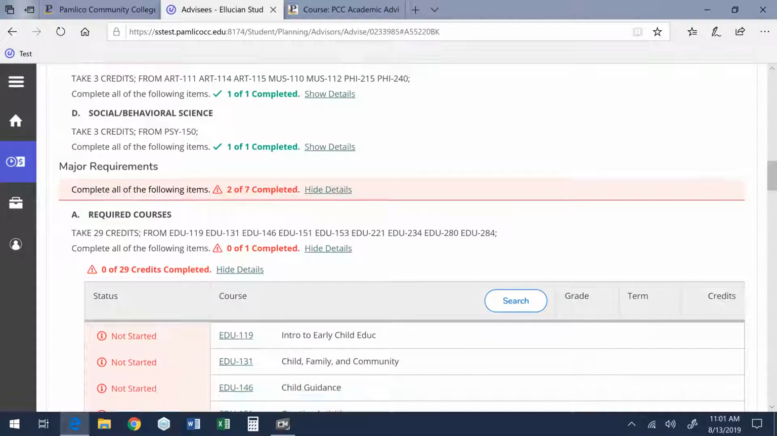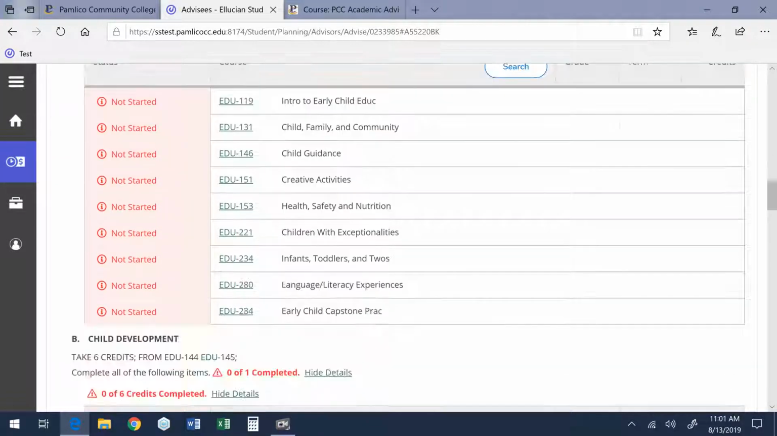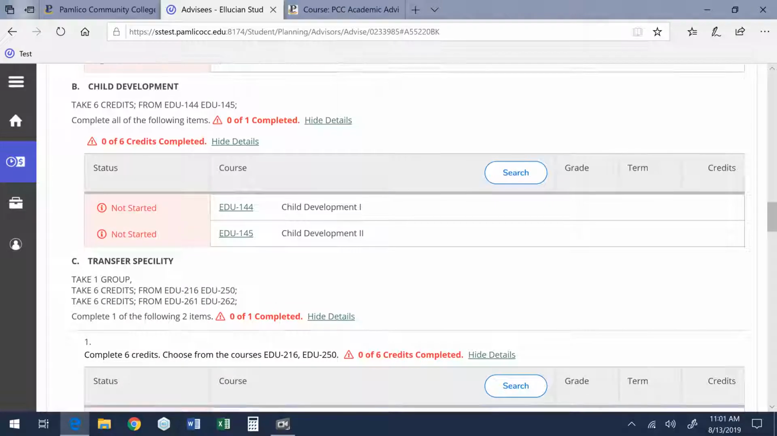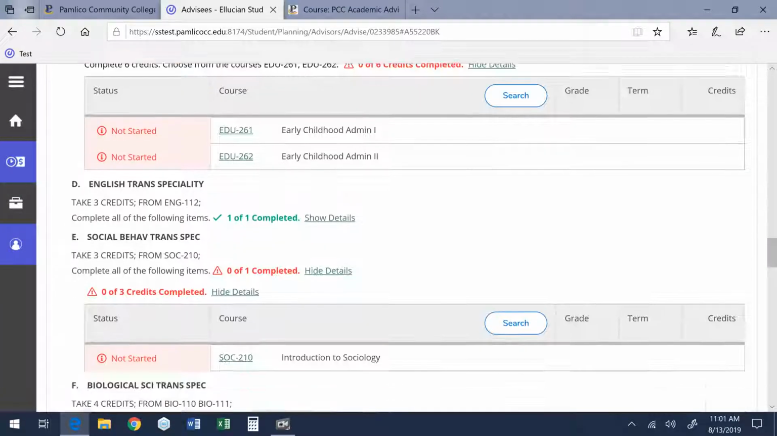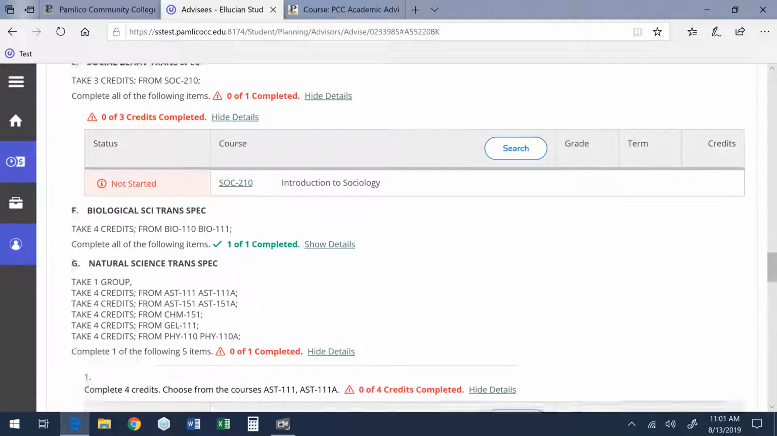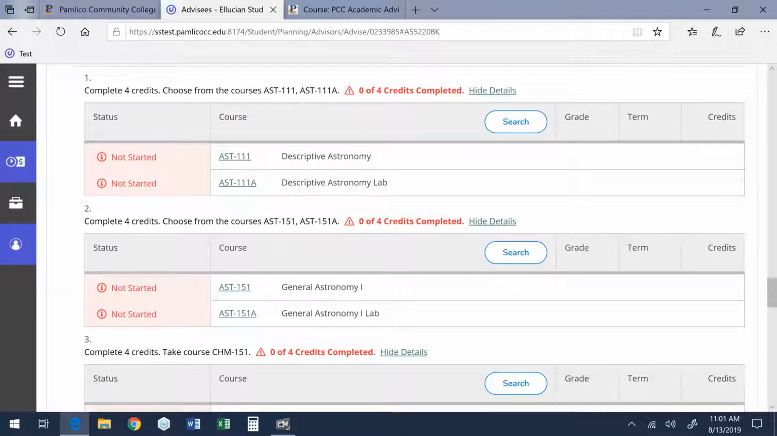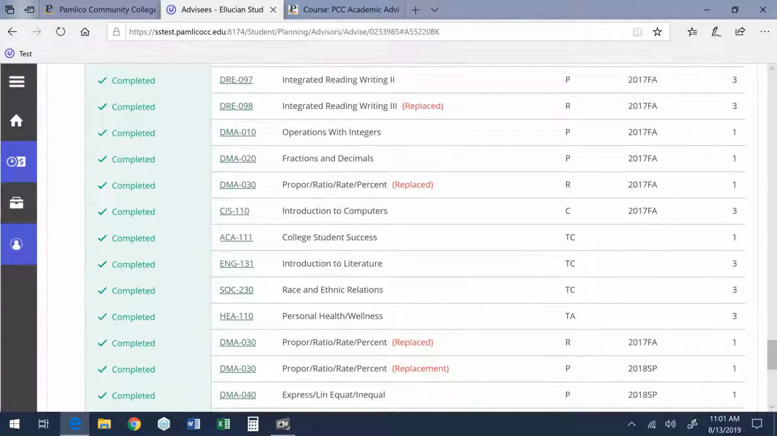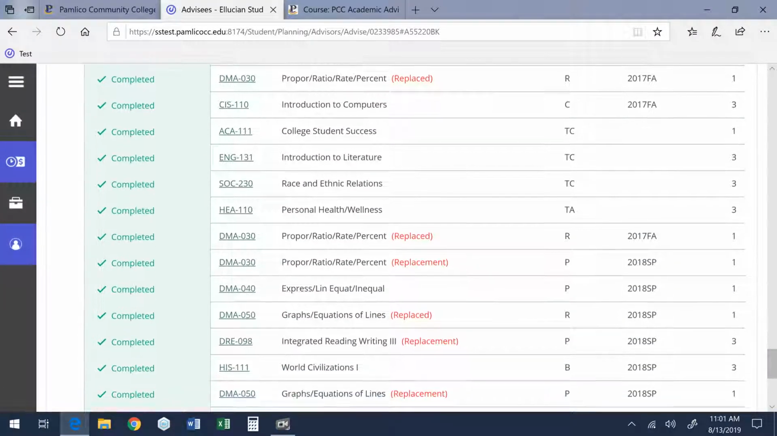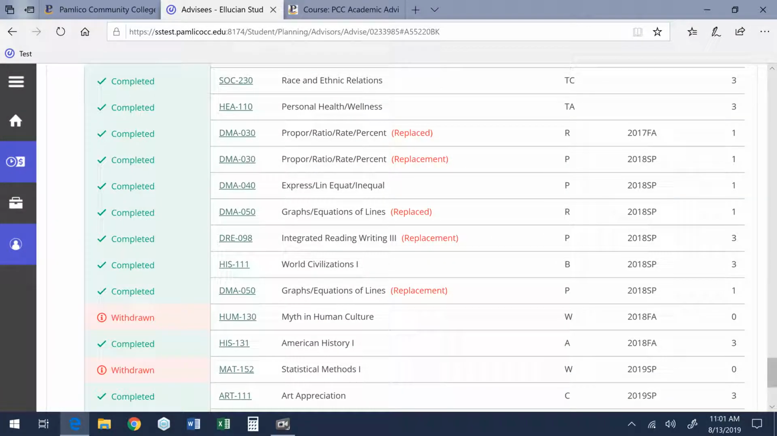Humanity's still good. Of course, he has none of the early childhoods because he was not an early childhood student before. And so he has none of those. And he'll have a lot of stuff in the junk pile. Like last time his history was counted, but for the early childhood transfer track, they don't have a place for that. So it's just the junk pile. Same thing with his other history class.